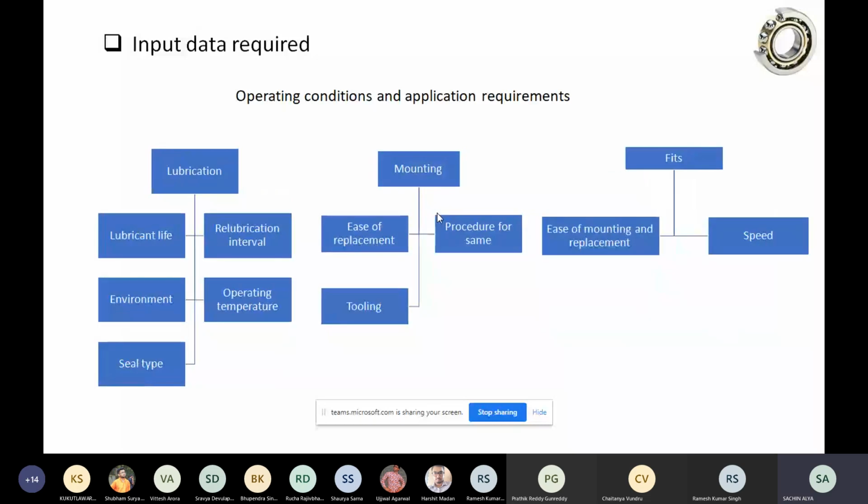Coming to the next, which is lubrication. Lubrication is also an important part of the bearing, because lubrication provides seamless or smooth operation of the bearing. The lubricant has its life, so after some time the lubricant has to be changed. Otherwise, the bearing starts to wear off very early.